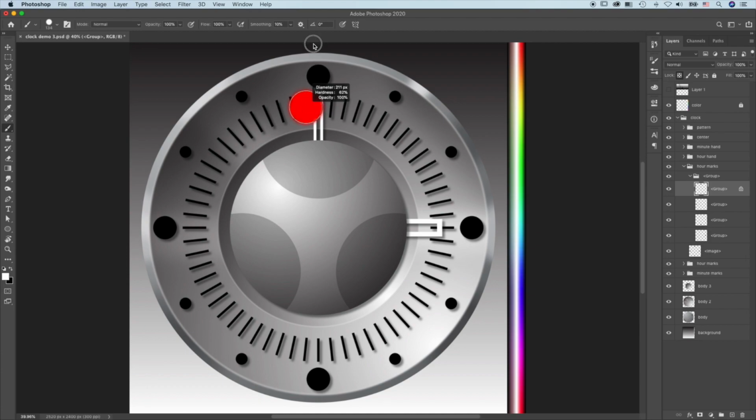Size this to a very soft 0% hardness. Change the opacity down to about 10%. Just press 1. Glaze over this little by little. And you can see I'm actually turning this hour mark into a little bit of a three-dimensional object.